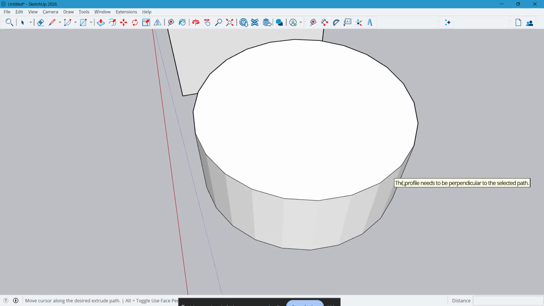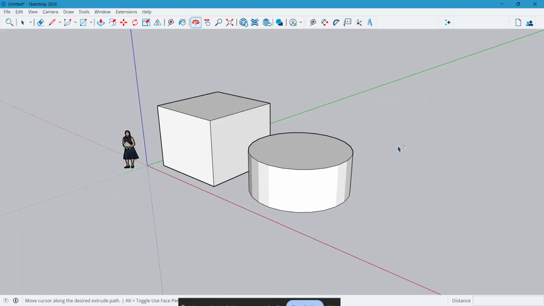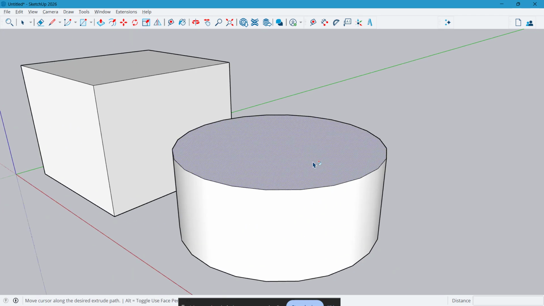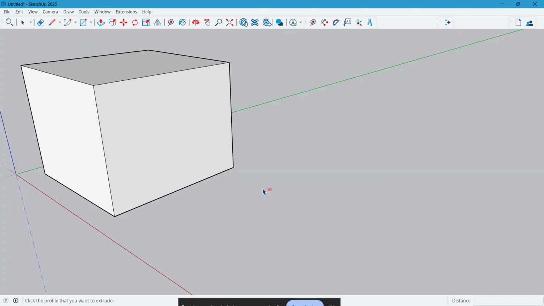Now let's talk about the manual method, which is better for simpler tracing situations. This approach is useful if you want to guide the extrusion more interactively as you work. It's not always as precise as the expert method, but it can feel more intuitive for straight or basic paths. To use the manual method, first activate the Follow Me tool before selecting the profile. So instead of pre-selecting the path, you click the Follow Me tool first. Then click the 2D face you want to extrude.